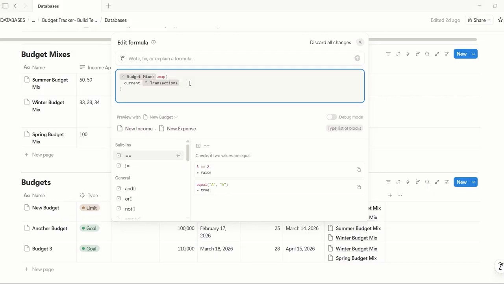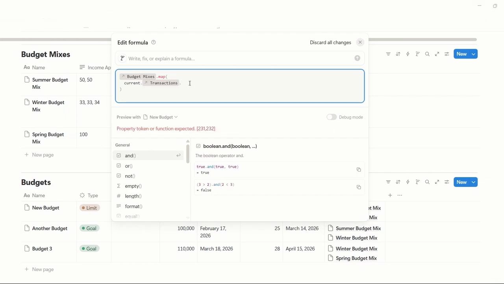Here, additionally, we also need to ask the transactions to give their amount. So we're going to be using the dot notation to get its amount. We already use the map function to get current dot amount. So now we're also asking each of the transactions. We are asking the budget mixes to give us the transactions, and now for each transaction in the list we are asking the transaction to give its amount.